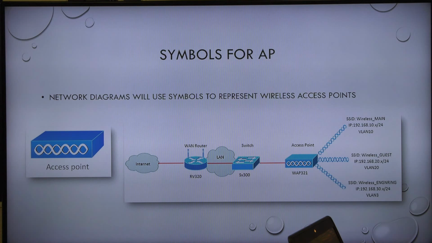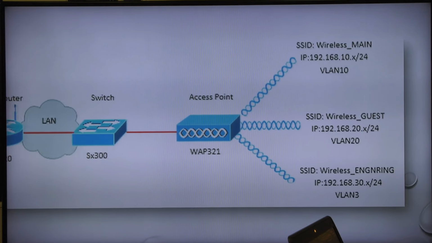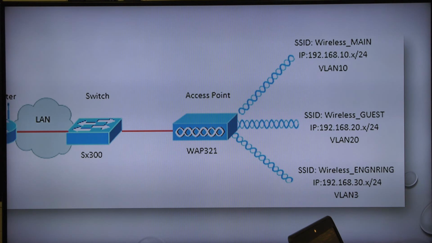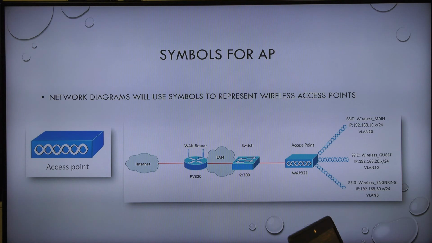Let's look at the symbols. We've been talking about this. Access points use this symbol in network diagrams. It's very important that when you see that symbol, you know that is an access point, because they won't always tell you that in the picture. So be aware of that. Be sure that you understand what symbol represents an access point.